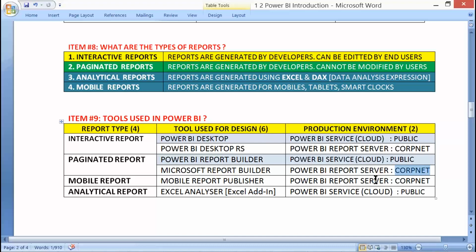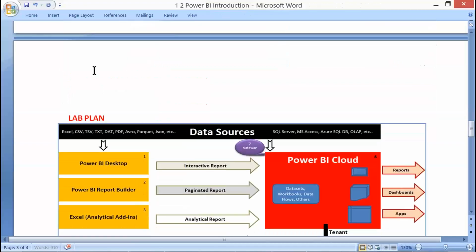So two different tools for interactive reports, two different tools for paginated reports. We are going to learn these tools and understand when to use which, along with the differences. Then we are going to learn mobile reports, for Mobile Report Publisher, for mobile users. And we are going to understand analytical reports with Excel. MS Office 2003 or higher is enough for our classes. So total 6 different design tools, and here is our lab plan.